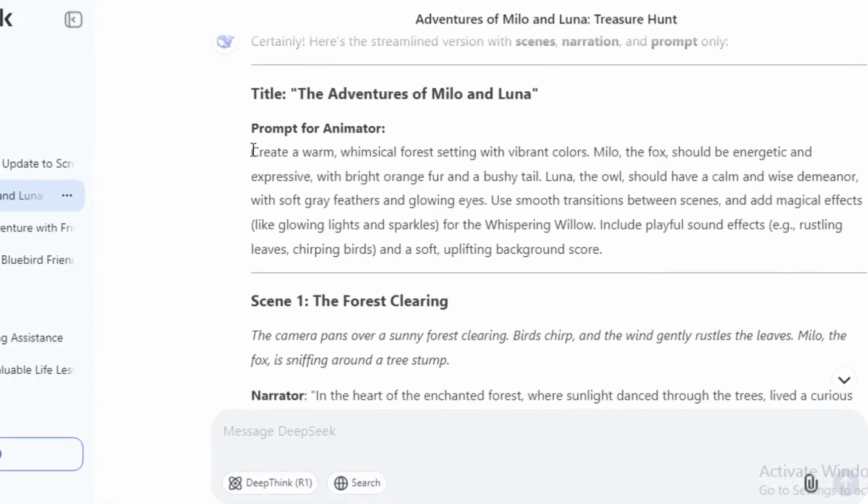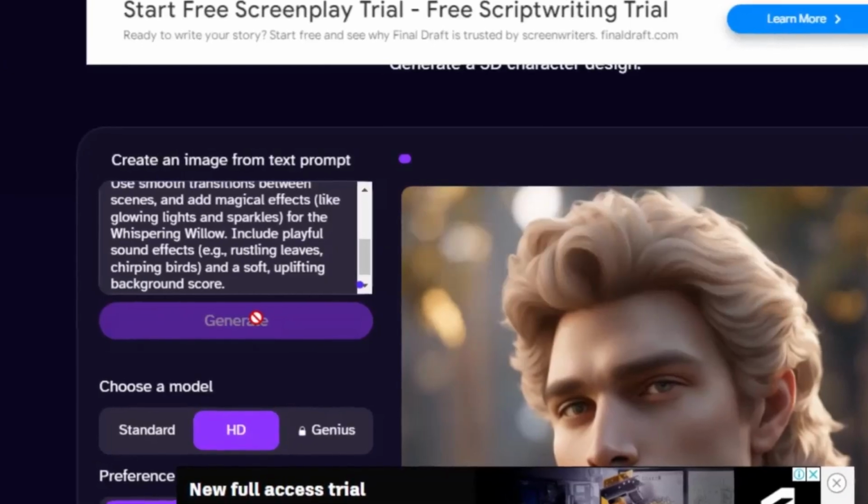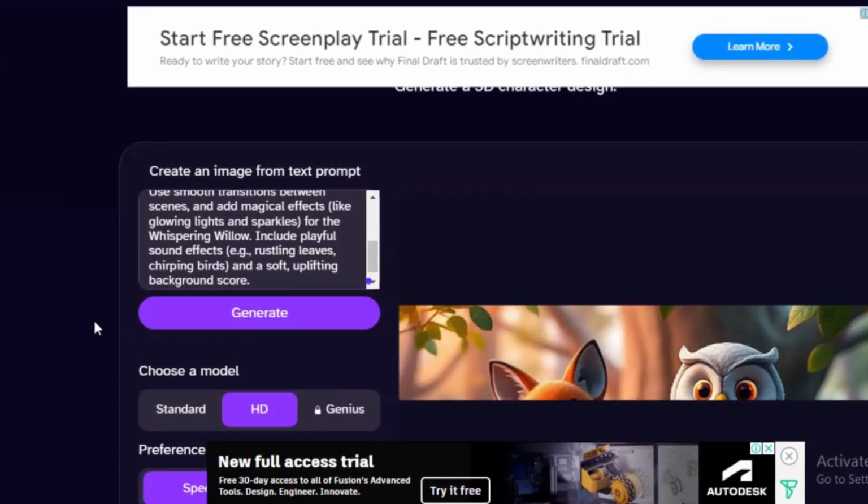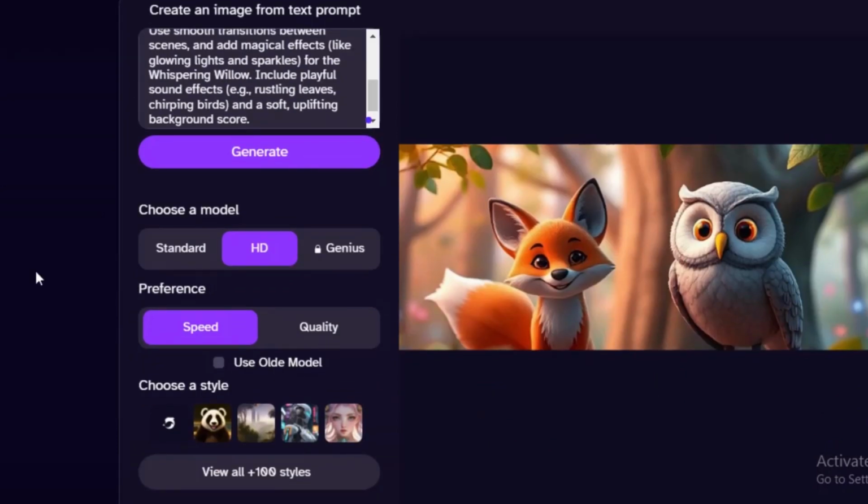So just take each of these prompts. We're going to start with prompt for scene 1. Copy all of this and paste it into the Deep AI window. Let's click Generate. Okay, so we've got our image for this first scene.